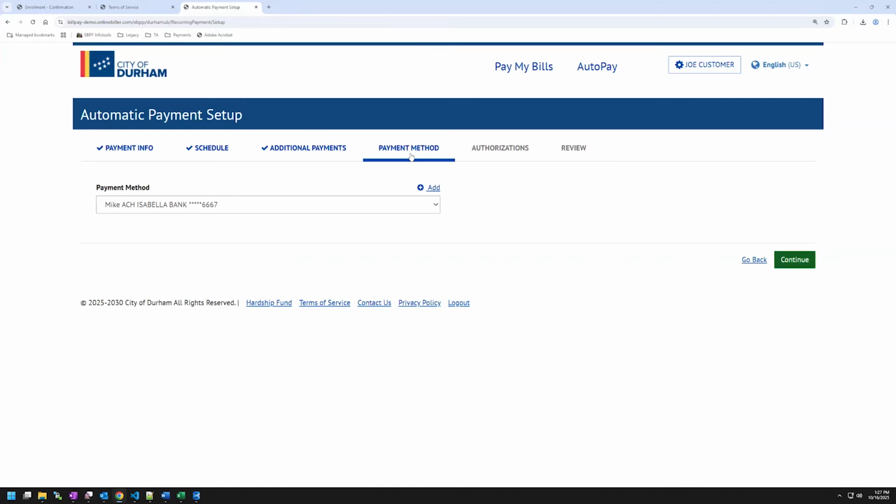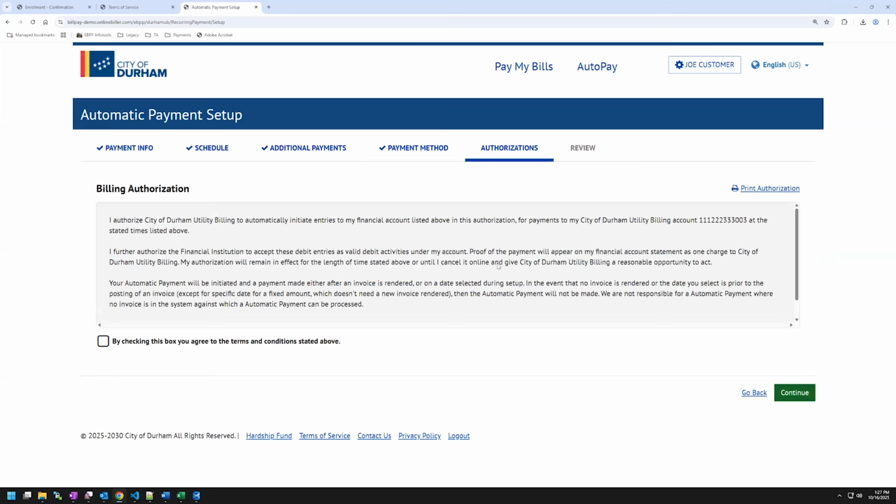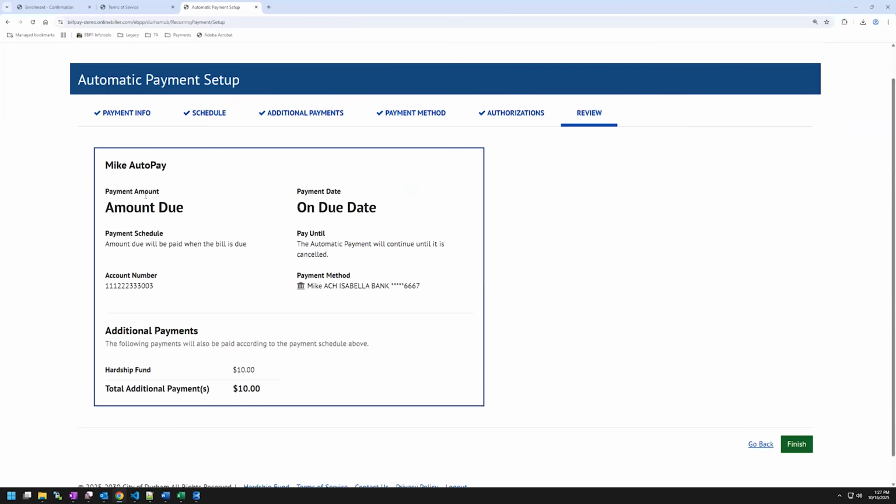When the automatic payment is made, we'll need to know which payment method you'd like to use for that. So that's what this screen is telling. And I'll just go ahead and set that against my bank account. We're going to authorize that we're allowing for these debits to be made on the recurring basis. Print that if you need to. And the final stage is just reviewing that. So I'm going to pay the amount due on the due date. And that's going to happen until I cancel the payment, paying down this account using this payment method. I'm also doing this additional payment.